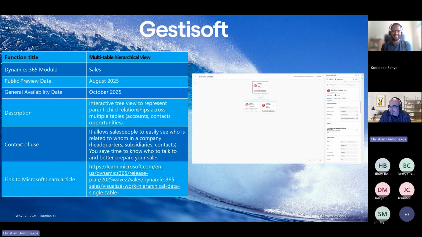So basically, what this allows you is to have a visualization of parent-child relationships. The most evident one is, of course, the account. So you can have, for example, Rio Tinto here has a head office, and if I want to see all the different places or locations that are related to Rio Tinto Canada, I can have that visualization here.